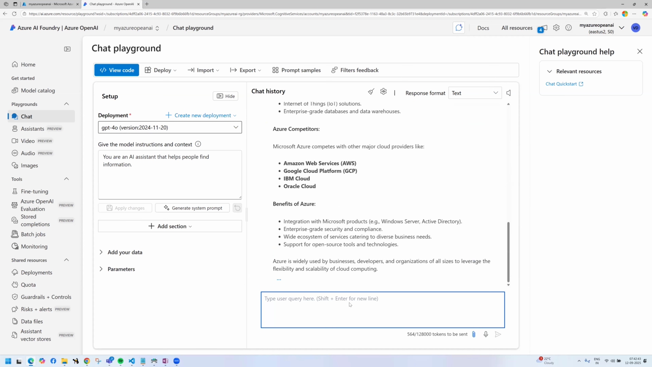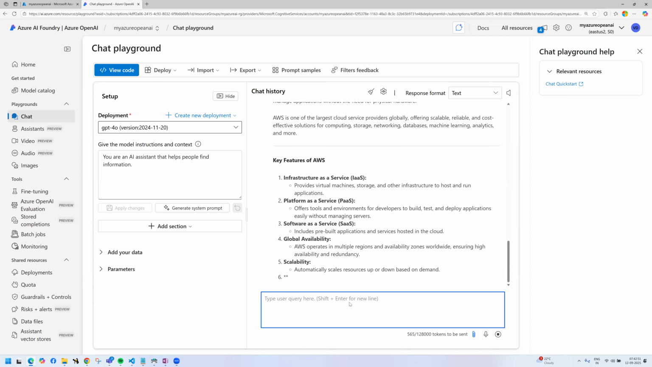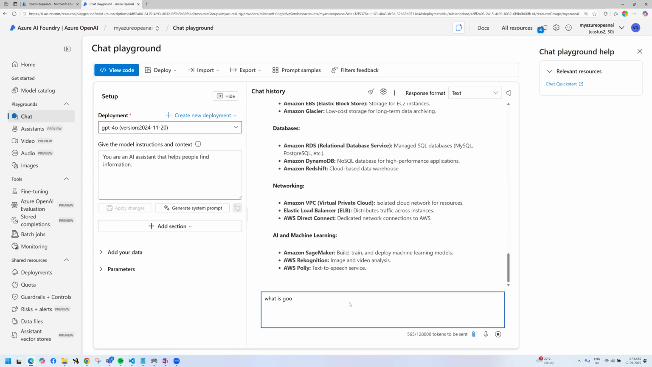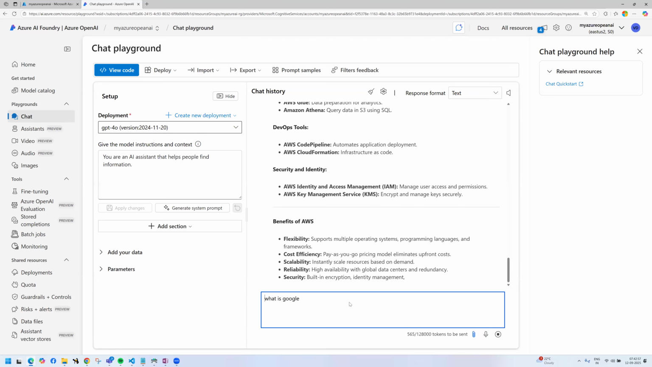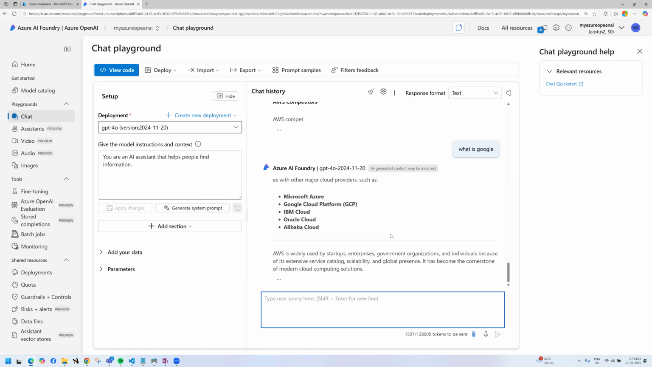Nice, right? So if I ask, what is AWS? It is giving the answer. What is Google? I am asking what is Google. So I am able to search everything. But my requirement is my chat should respond for only what? Azure related queries, guys.